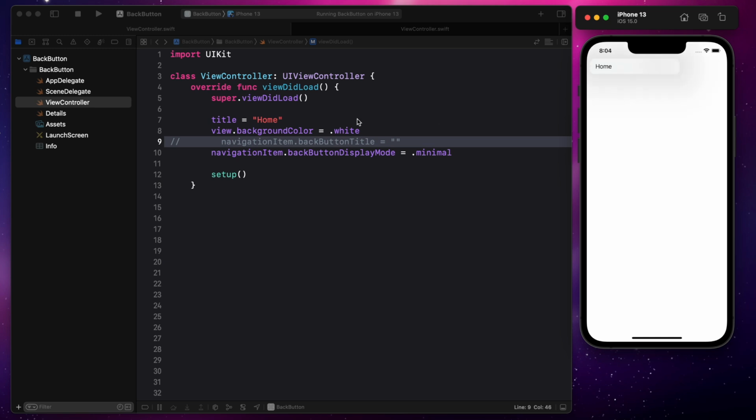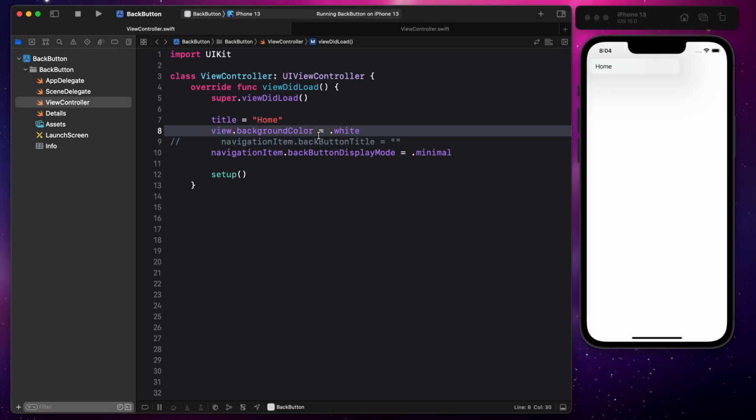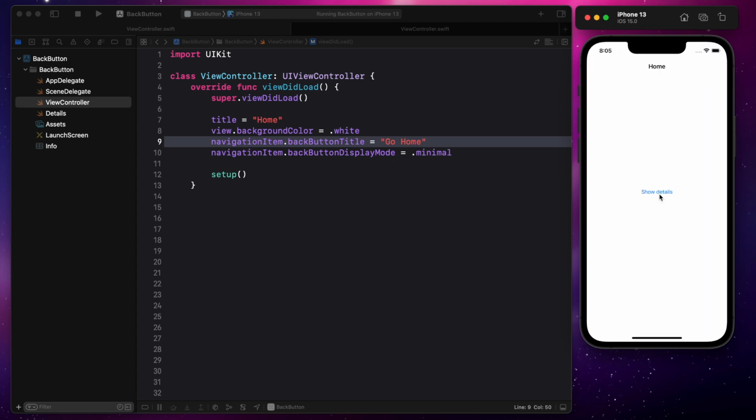Let's go back and change the back button title. Let's, for example, set it to Go Home, and let's build this. As you can see, the title inside the navigation stack will come from the back button title instead of the view controller title. I know that this may not be an issue in your project, but if you ever run into it, the solution here is really simple. You can still have a minimal back button and a working navigation stack.